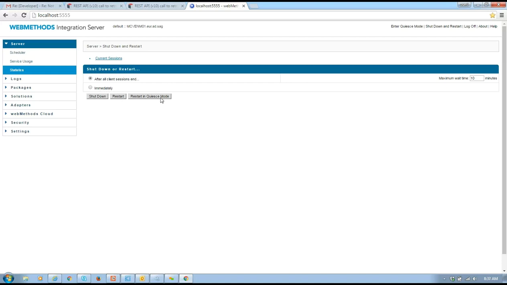Okay, restarting in QCK mode means that instead of loading all the available packages, QCK mode will load only what is needed. So if you just want to debug your integration server, you go to QCK mode and check. You don't need to load everything in the integration server. It will load only a few components. Okay, if you want to log off from the current user, you can do that.